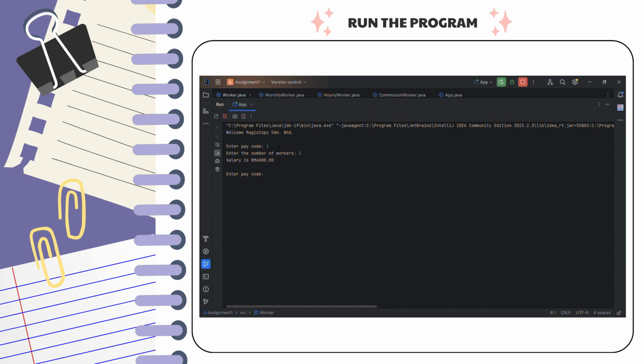The program will continue to ask the user, and this time I will enter pay code 2. This is for my hourly workers, and for the number of workers I put 2 workers also, and for the hours worked I enter 50 hours, and the salary is 3,300 ringgit. Next, I will enter pay code 4, and it will display invalid code because the pay code is only up to 3.